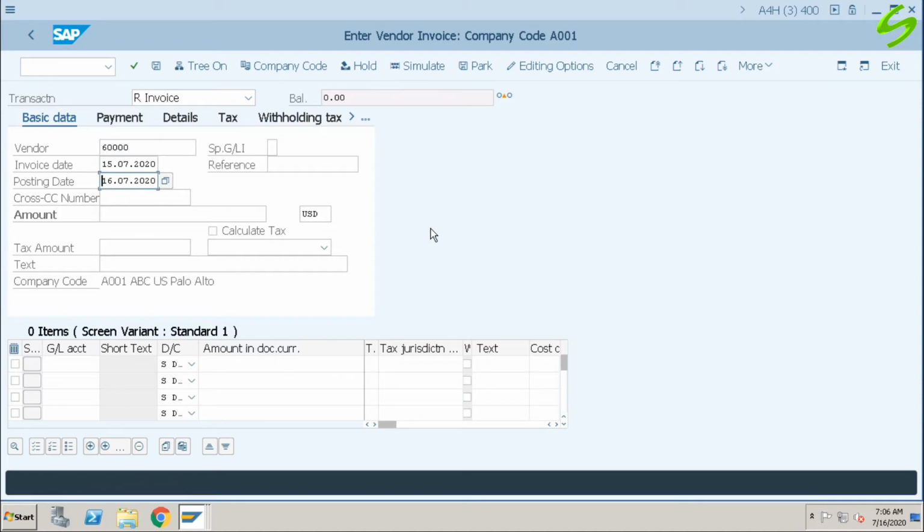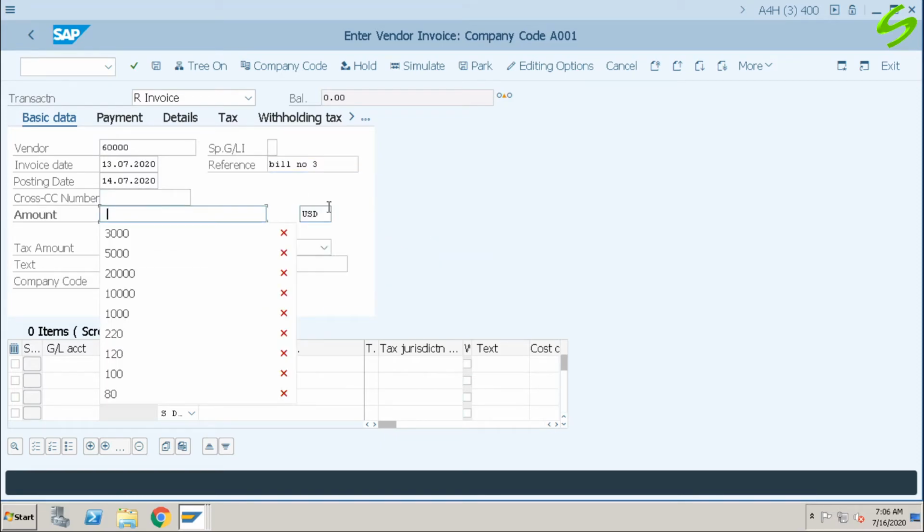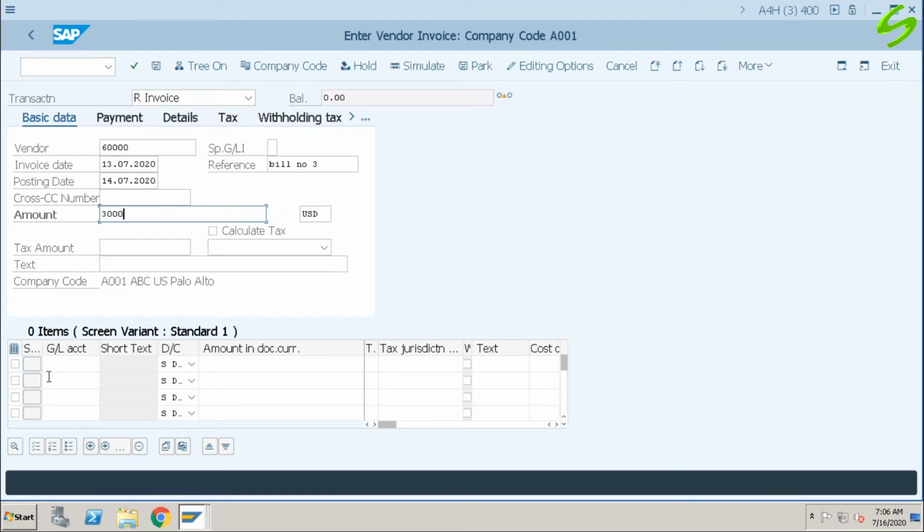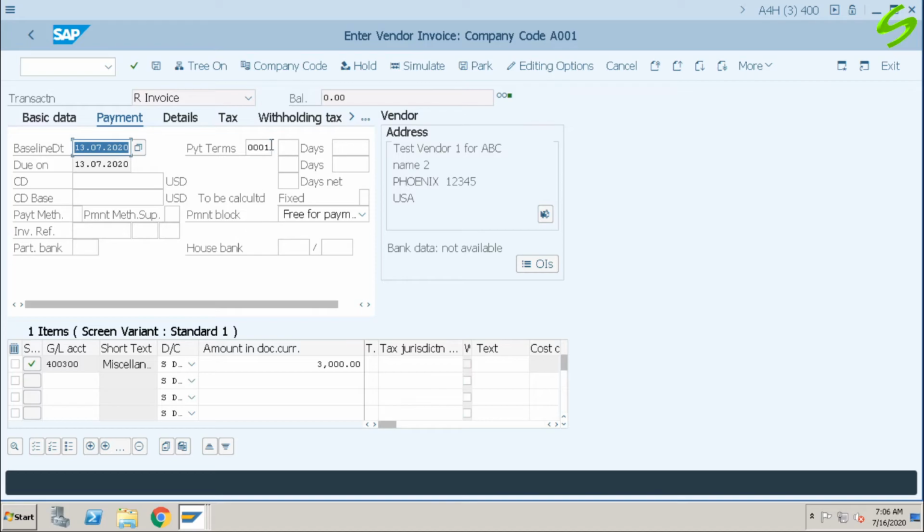15. Or I can make it 14. Let's make it 13. $3,000. Payment term is 0007.